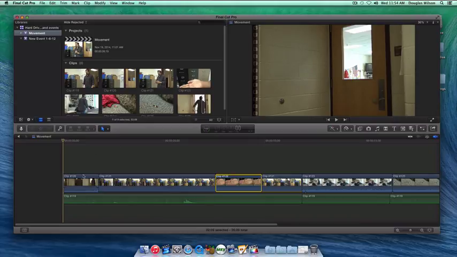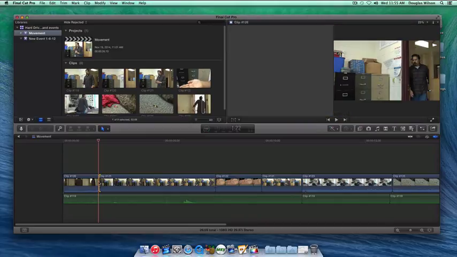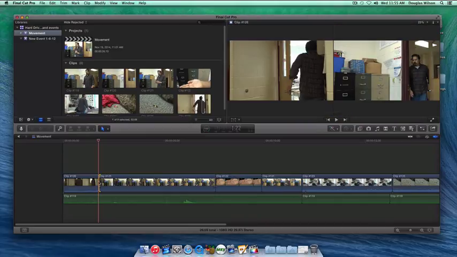And also, here's another thing. I don't need this shot of walking into the doorway. I just wanted to show you how awesome it is to put your trim tool at that edit point and click and have the last frame of the previous clip, the first frame of the next clip, so you can really match up those edits.